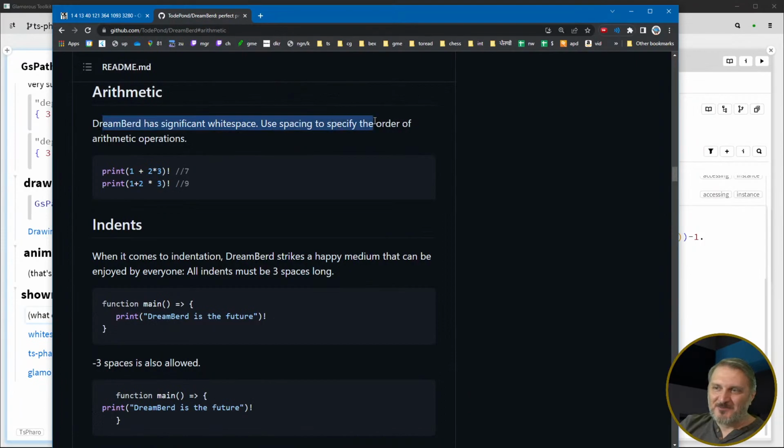Dreambird has significant white space. Use space to specify the order of arithmetic operations. So 1 plus 2 times 3 is 7, and 1 plus 2 times 3 is 9. And I think that's awesome. Dreambird is the future. So I will leave you with that.